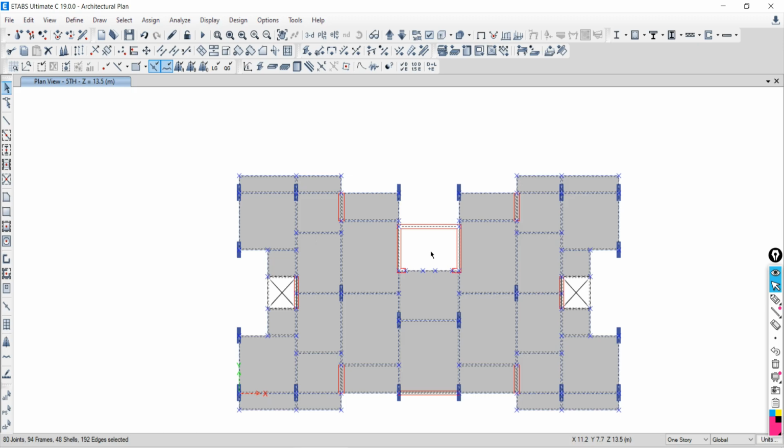Now our intention is to select slabs, right? So we can hold the shift button and click on the frames which we don't want. But doing that for every frame is very tedious. Then right click, select slabs.